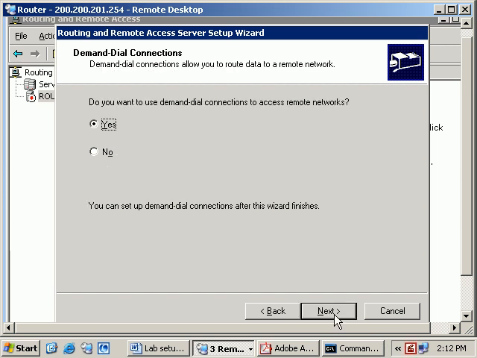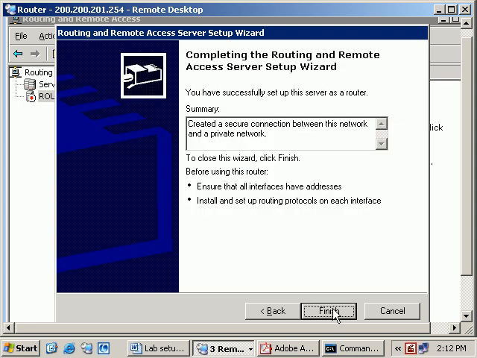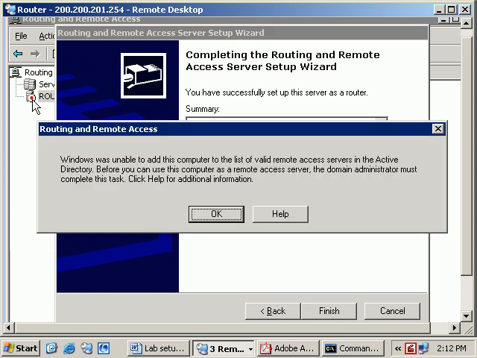We'll click on the next button over here. Do you want demand dial connections? We're not going to have anybody dialing into this router, or this router will not dial to other routers for access, so I'm going to say no over here. And then that was it. In our case, we don't need to answer any more questions. I'm going to click on the finish button over here, and it's going to set up the service. Once the service is set up, what will happen is you should see a green arrow pointing upwards.